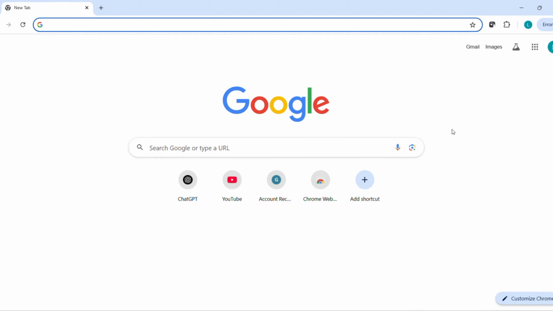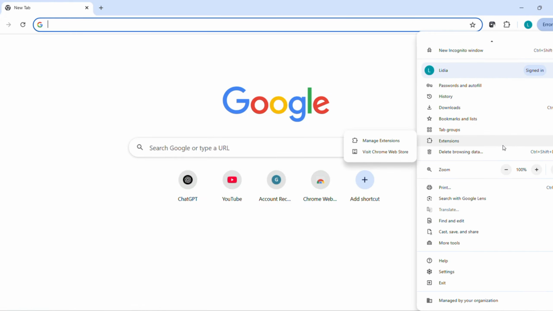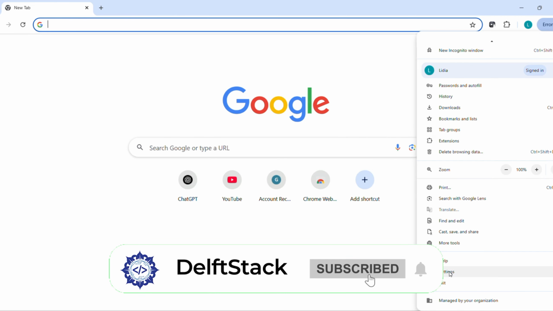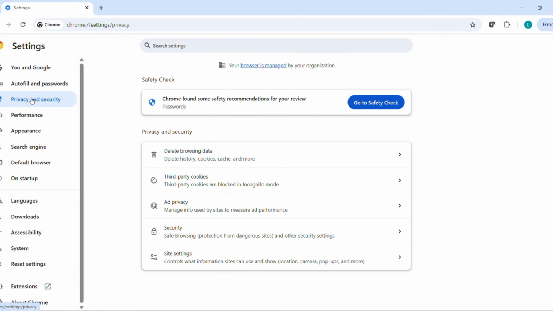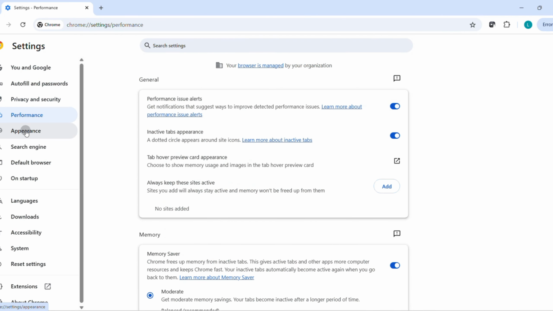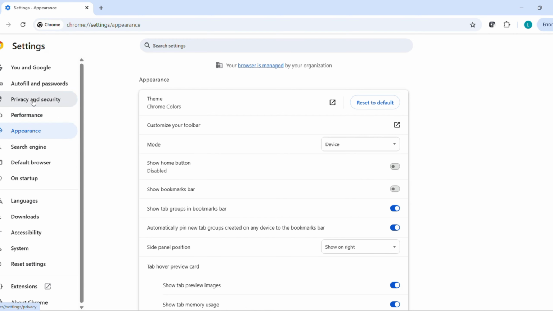Open Chrome and up to top right spot those three dots. Click them to open the menu, then scroll down to Settings. It's near the bottom, second to last option. Click that. A new window pops up with tons of choices like privacy and performance.